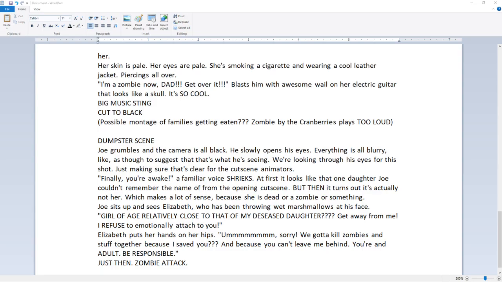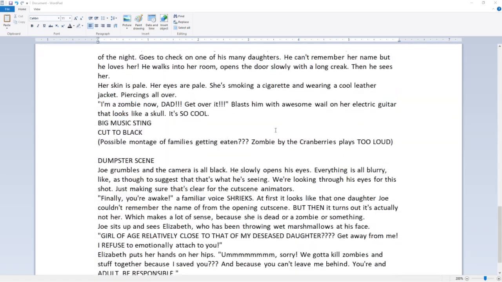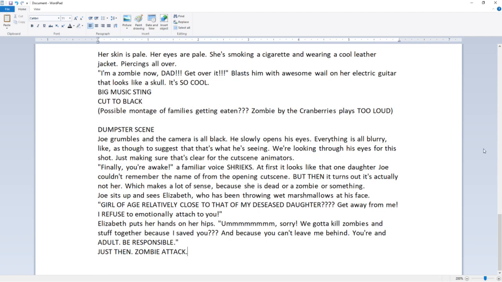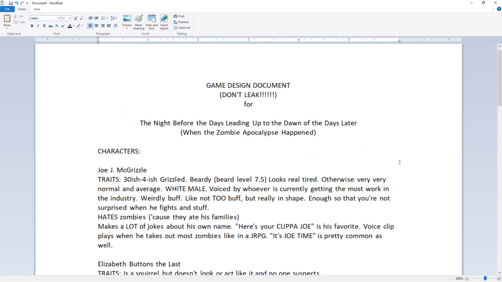Hold on, still trying to mess with my windows. Sorry. What's Joe's weapon? Oh, I don't know. He doesn't have a weapon yet. So let's pause. Let's take a break from story and characters. Let's start looking at gameplay. What is the gameplay of this game? Anyone who's just joined us, I'm gonna keep reminding you. This is a game called The Night Before the Days Leading Up to the Dawn of the Days Later, when the zombie apocalypse happened.